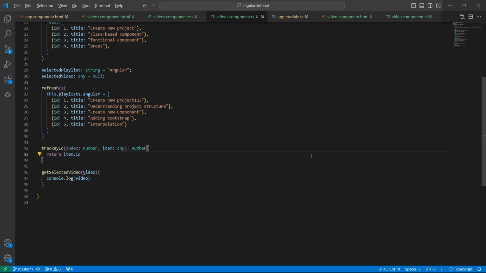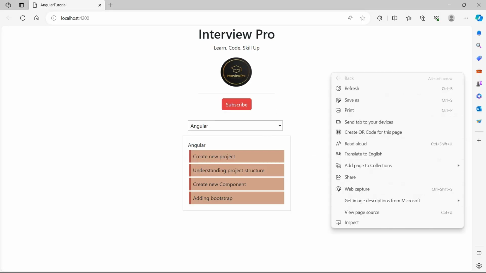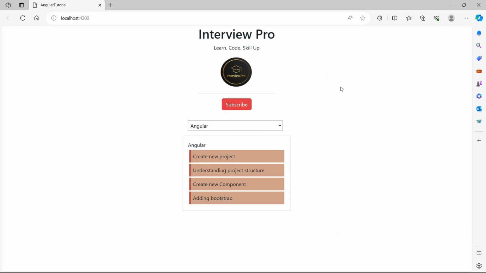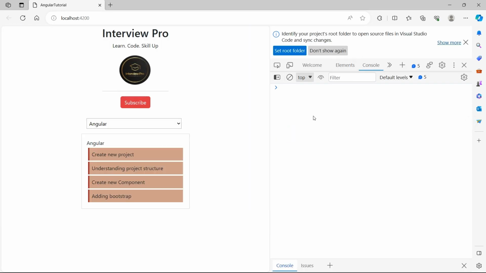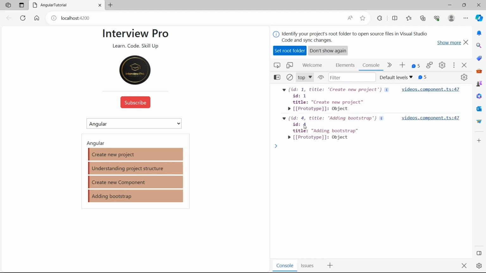correctly or not. Let's go back to the UI, go to inspect, console. So I'll click on this create new project. Now I see the video information, ID and the title. If I click on adding bootstrap, this is the ID for this item, which is 4, and the title is adding bootstrap. Now we want this title to be displayed here.